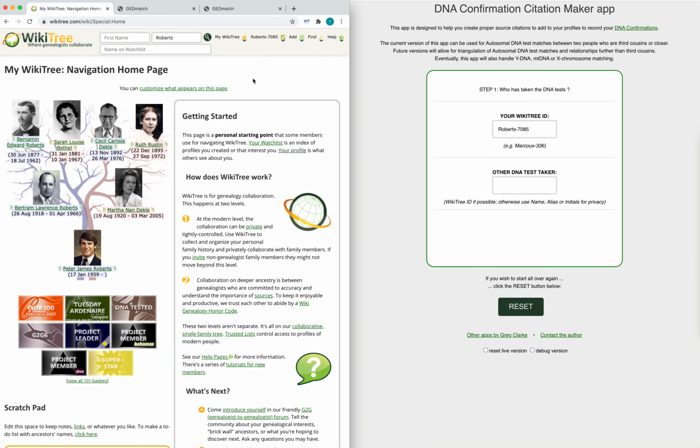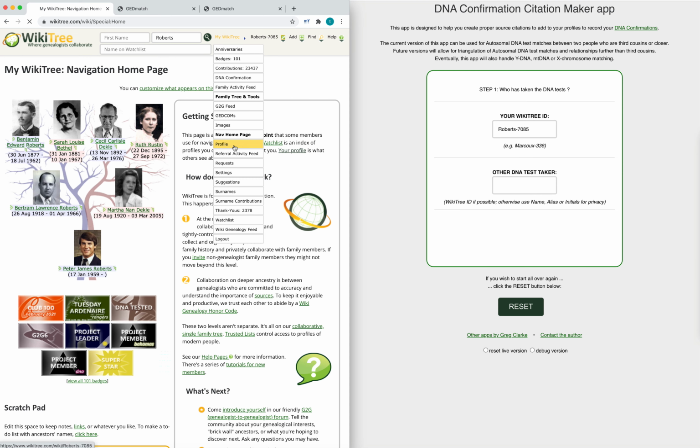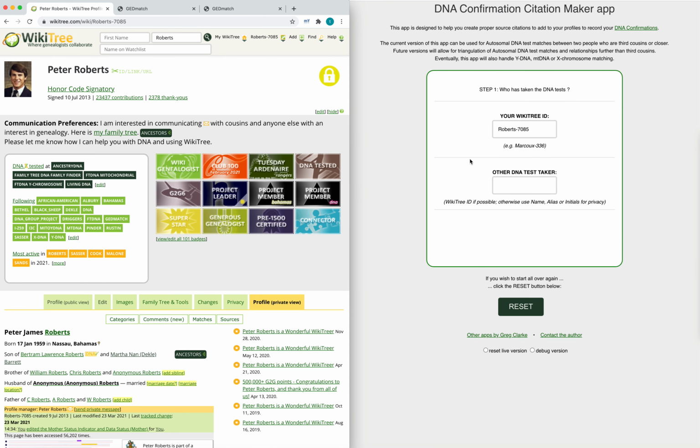You want to have your WikiTree profile on one side of the page, and you want to have the DNA Confirmation Citation Maker app on the other side of the screen.